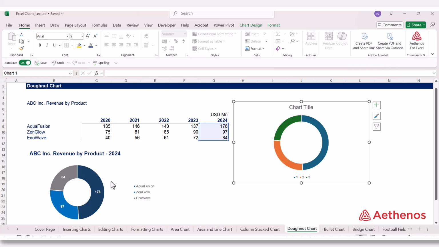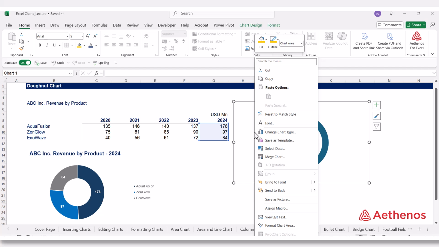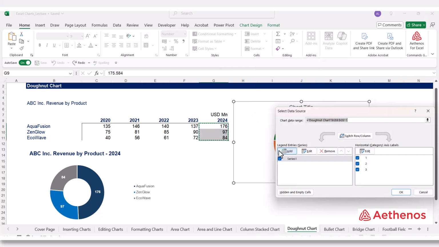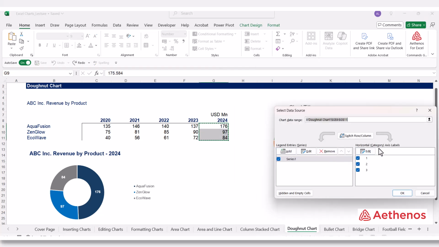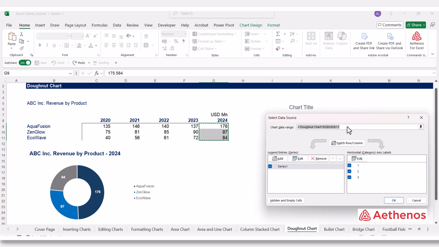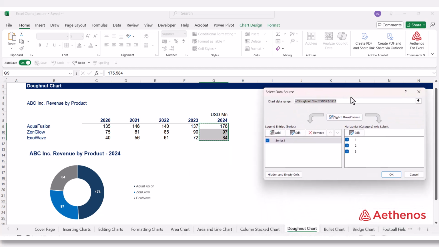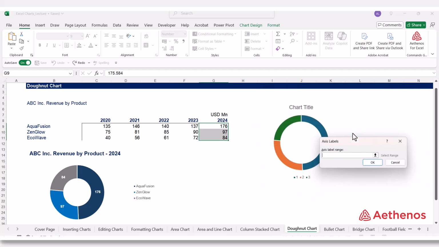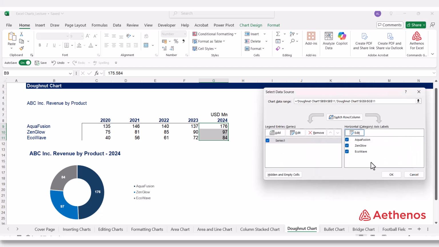Let's set the horizontal axis labels like this. So I will right click, go to select data, and under horizontal axis labels we got 1, 2, 3 at the moment like this. So let's change that. I go to edit and I will select from here and select these 3 products and say OK.